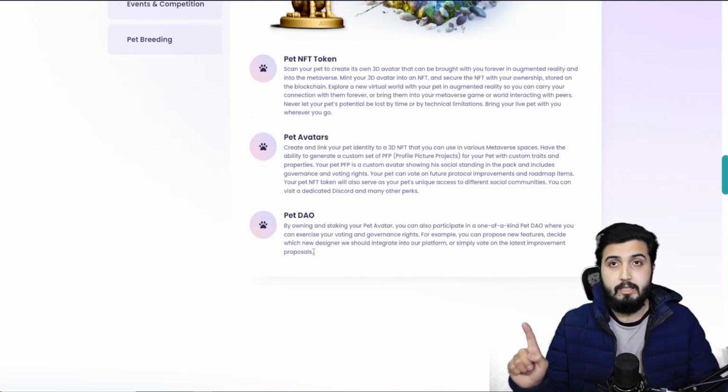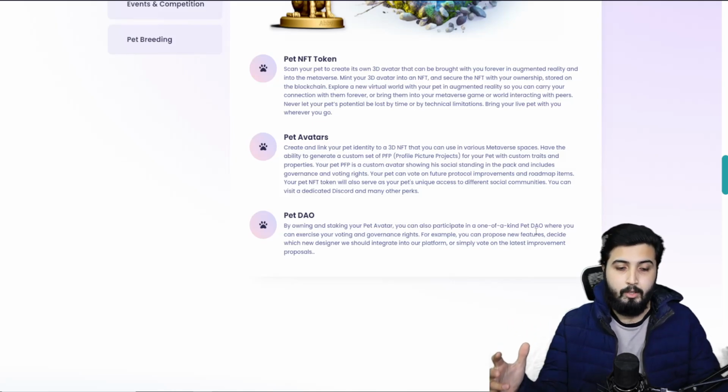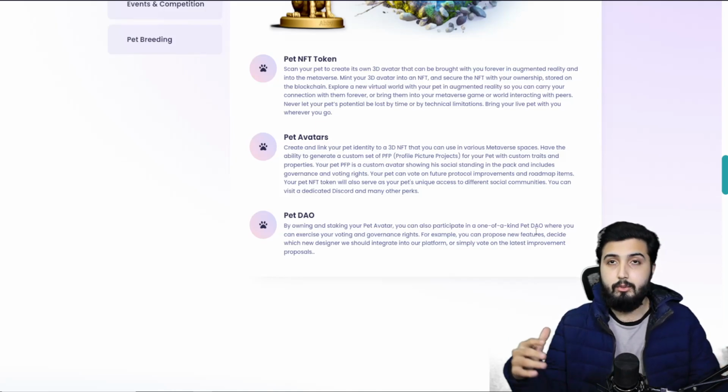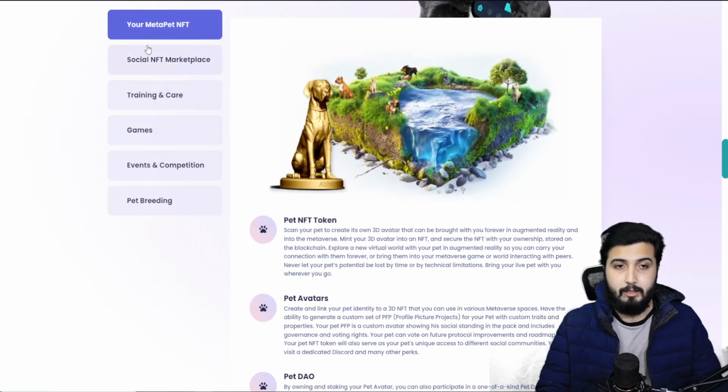And then there's pet DAO. By owning and staking your pet avatar, you have the option to participate in one-of-a-kind pet DAO, which gives you the option to decide on future decisions. You will get the option to vote on what you want to do next. It'll give you governance rights, and you can propose different suggestions for the project.